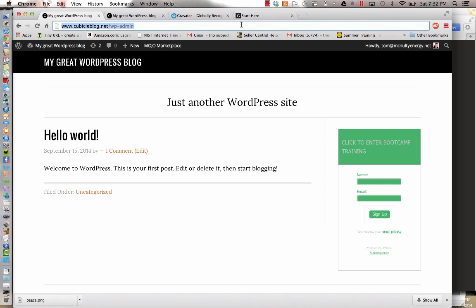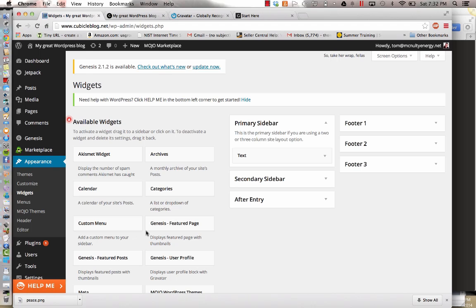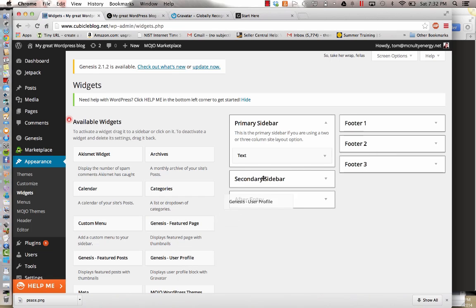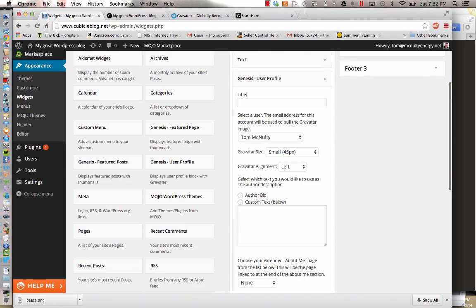Okay, so now we have our opt-in form, and what we want to do is get back into the back end. And we want to go into Appearance and Widgets. And Genesis has this nice feature called the User Profile Widget. That's going to tell people a little bit more about you. You can put that in your sidebar. So we're going to drag and drop that right under text. And we're going to scroll down a little bit so we can see the whole form.